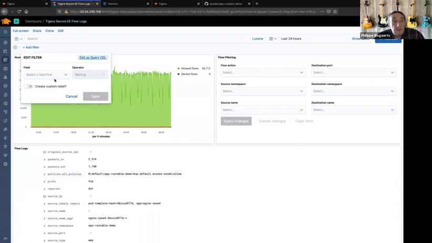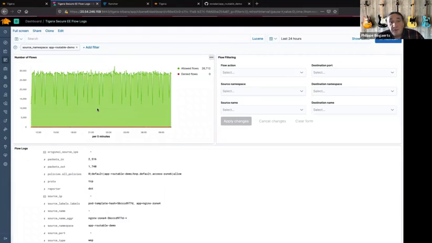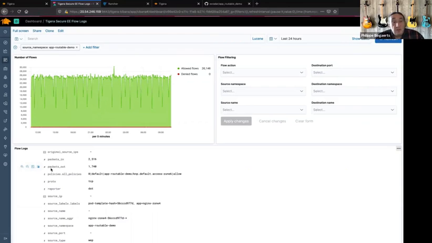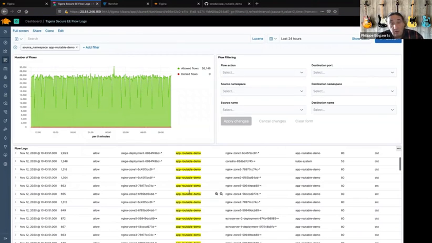So for example, you can fairly easily create, like I will type it, it's easy. Source namespace, for example, is, let me see, let's take this for an example. It will automatically filter traffic and show us only the relevant traffic. As you can see, it's only available in app routable demo.